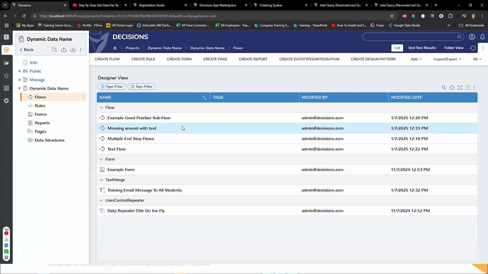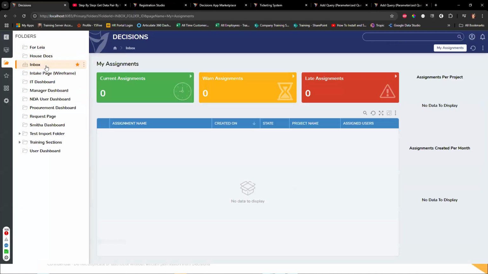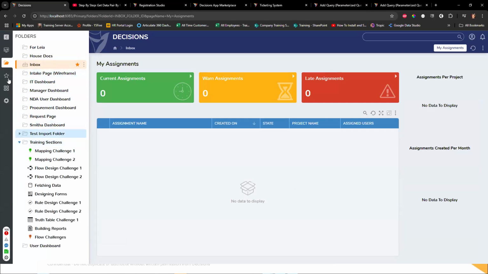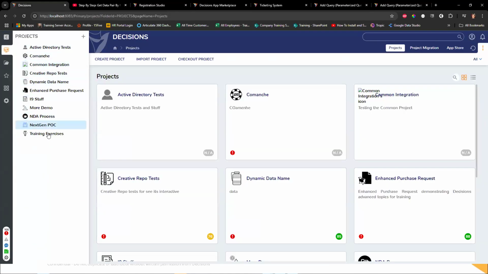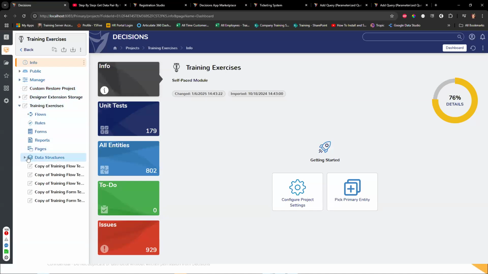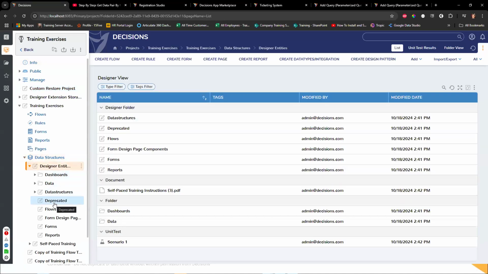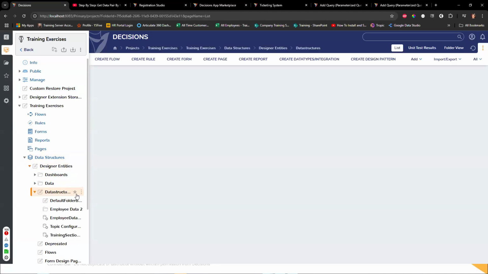So what you could do is, let's say there's a specific query. We actually use this in the training exercises. So let me go to the training exercise to showcase this, and then I'll build one for you so you can see how it works. If I go to data structures, I think it's in here.